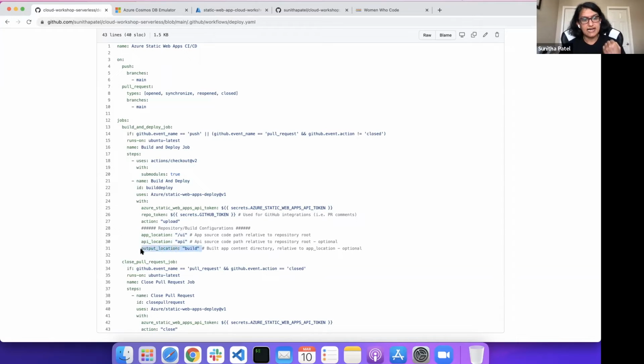The output location is where the files for the front end app end up when you build it. When you build a React app, it makes a build folder in the root of the React app. So that's what this build is for, because the GitHub action will build the front end app, and then that build folder will get made. That way it knows this is the folder that has the output of things built with the front end app. Okay, so that's what this is.